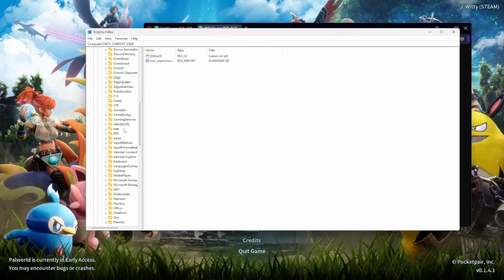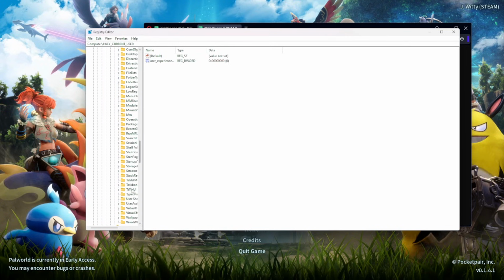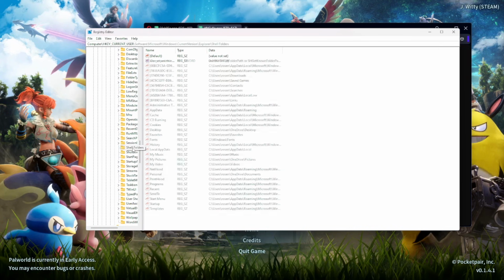We are going to find Windows inside of Microsoft, which is going to obviously be at the bottom. And then we are going to find current version. And last but not least, we need Explorer. We are looking in this folder here for shell folders. Now, once you're in here, you need to look for the key personal, which is this one right here. And this should be set to documents.